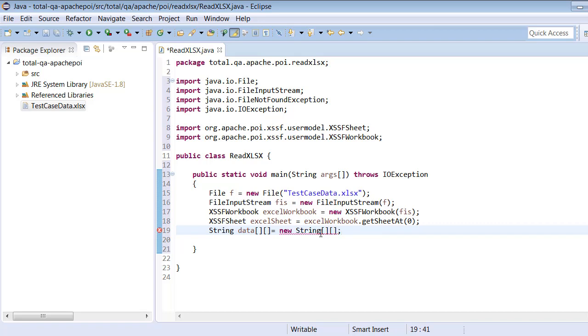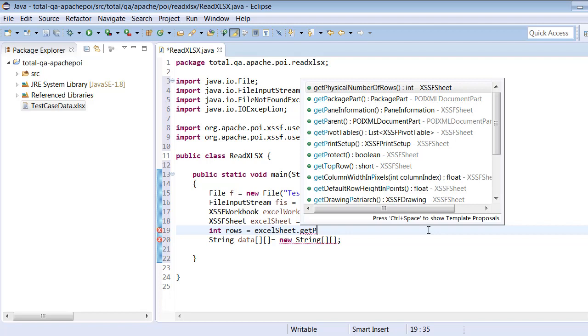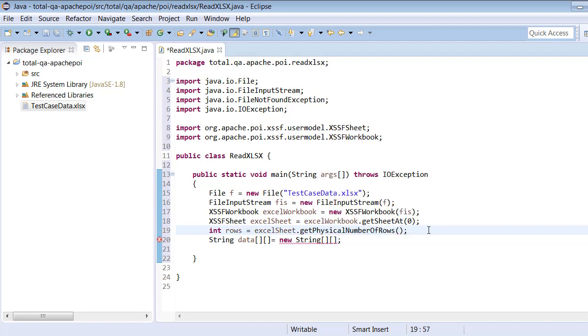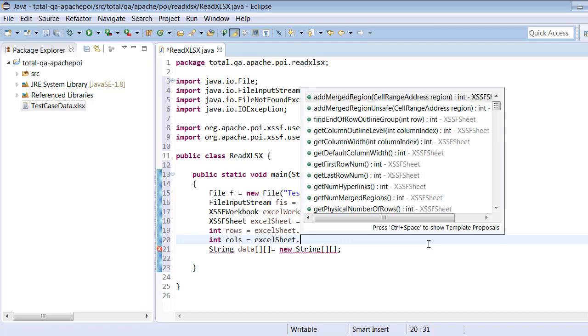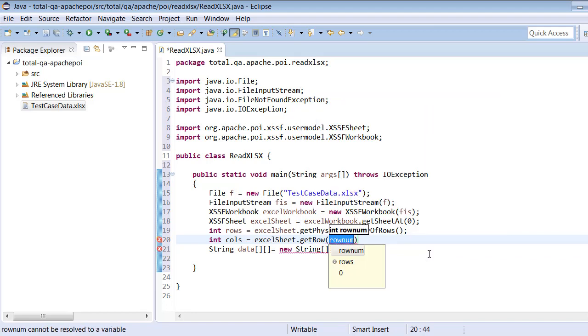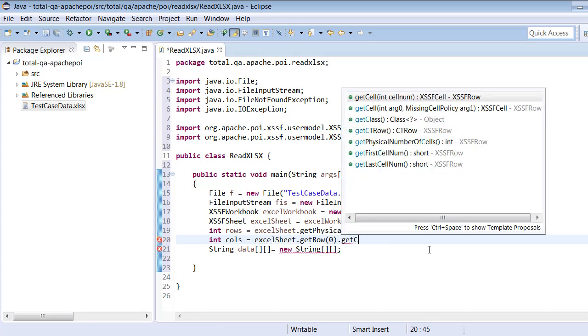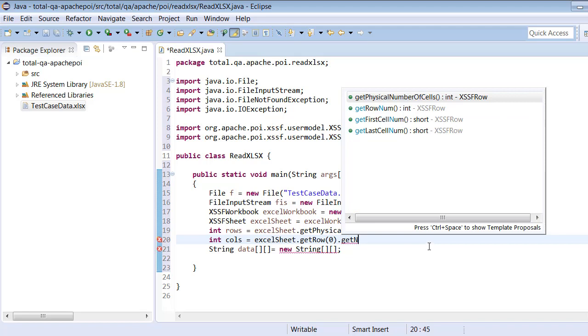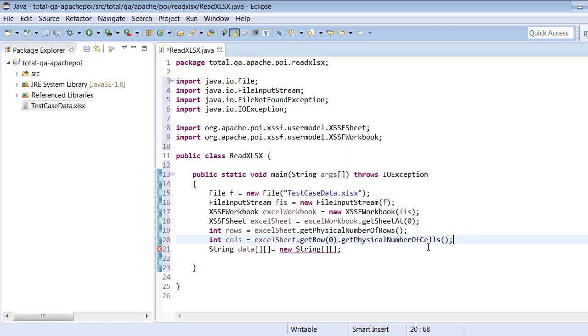So to get the number of rows, we have to write a logic now. Let's see the logic for getting the number of rows. int rows equal to excelSheet dot getPhysicalNumberOfRows, which will be helpful for us to get the number of rows. Similarly, how do we get columns? int columns is equal to, say, excelSheet dot getRow. Here let's provide the row number as 0, dot getPhysicalNumberOfCells.